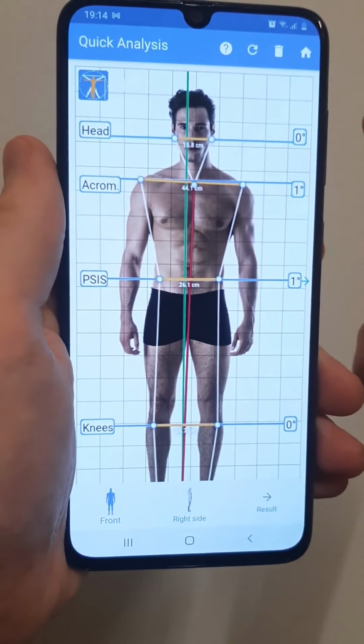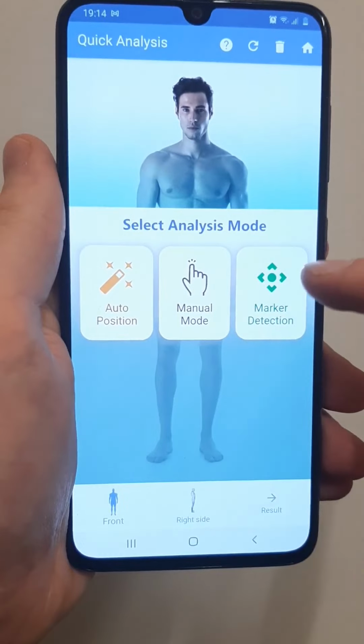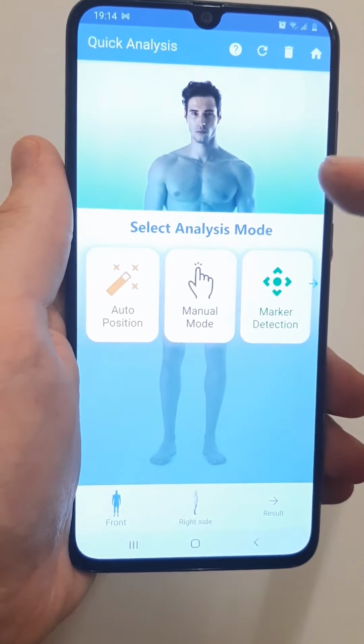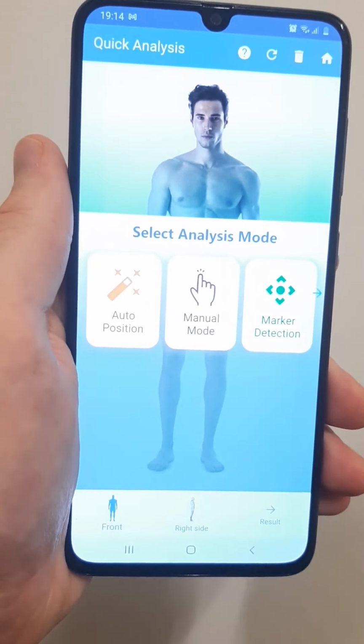Now, let's see how the marker detection mode works. So for marker detection, what you need is a photo with a person that has green markers positioned already on the body. So first you have to get green markers. You can either do them yourself using paper or tape, special tape, or you can buy pre-made markers. They have to be of green color.